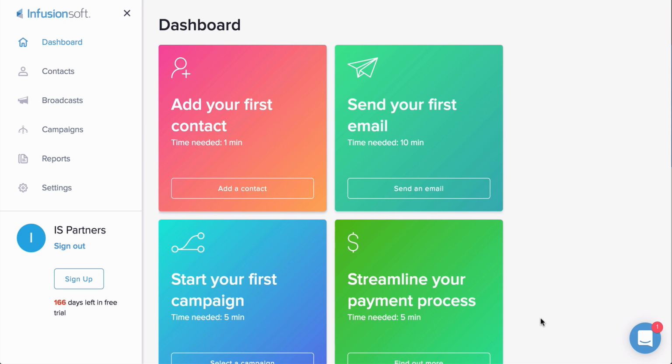I'm going to walk you through a demo of Infusionsoft's new user interface. This is a trial account that you can sign up for now, and in the trial account it has the new user interface that eventually will be rolled out to all Infusionsoft accounts at some point later on this year.